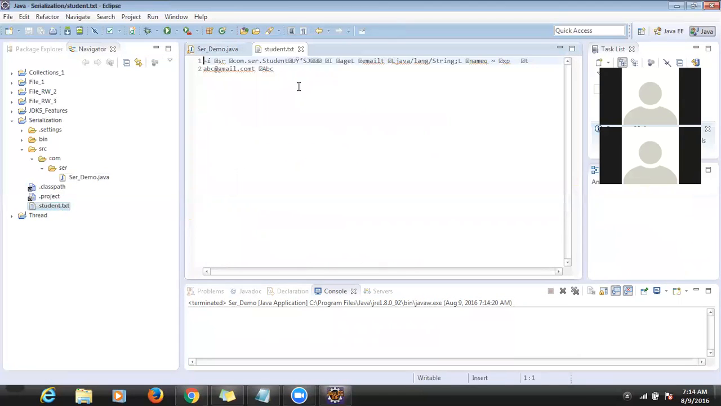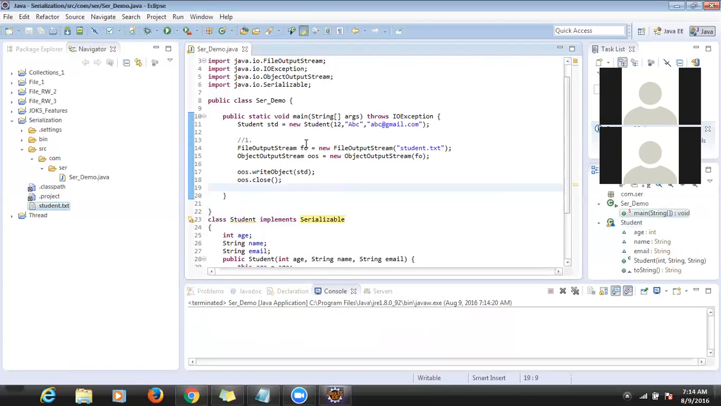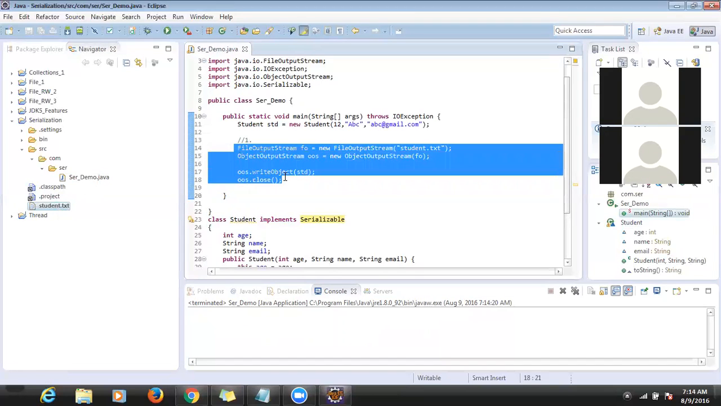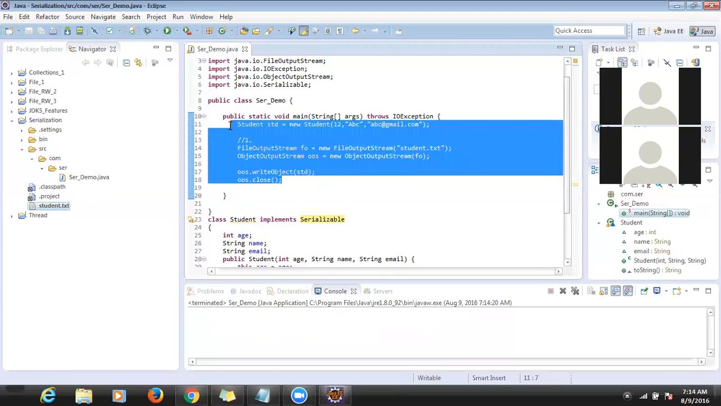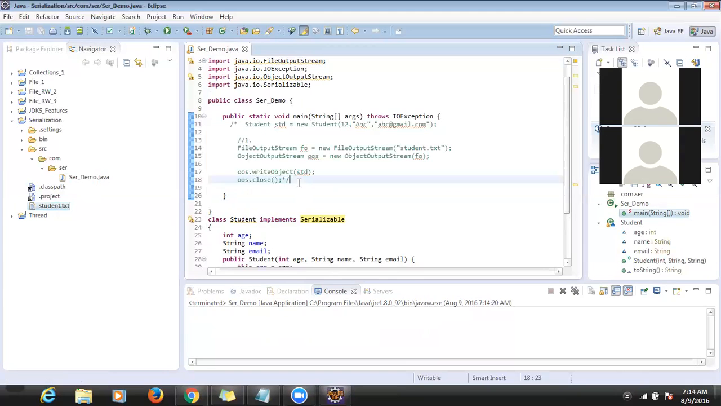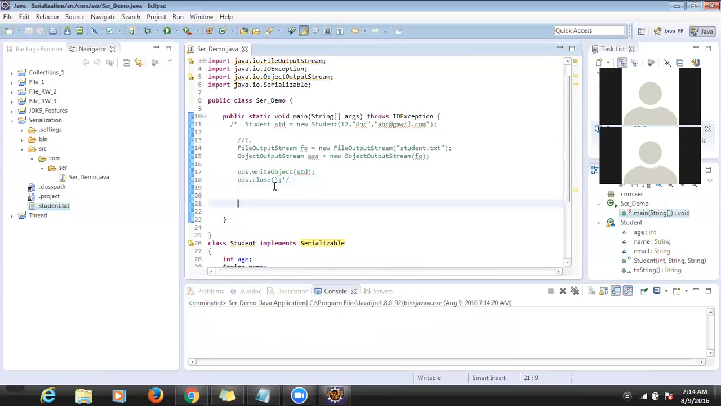If you open the file, there is some data there, but it is not clear to us. We are not able to read it. Now the object we created has been saved into this file. Now let me comment out this program. We don't want this one, because we have already saved that object into the file system. Now I have commented out the entire program. So now what I want to do is read this object from the file system.